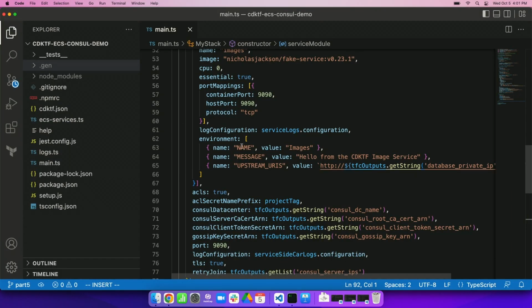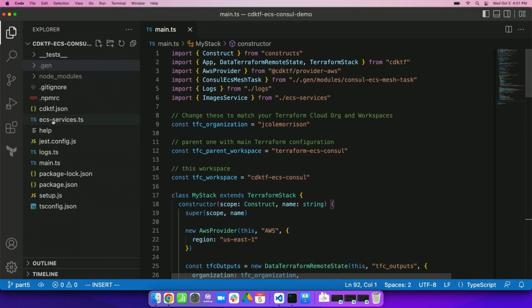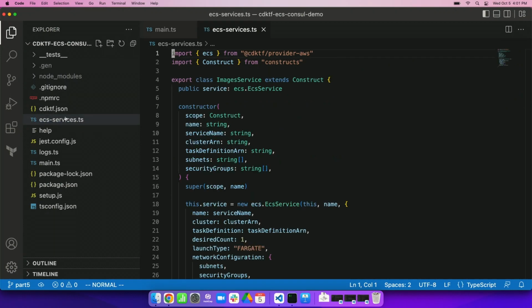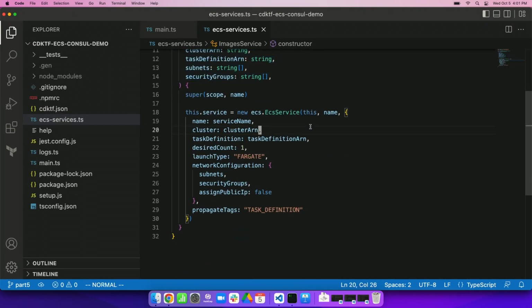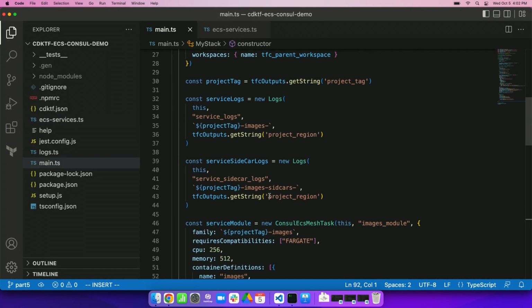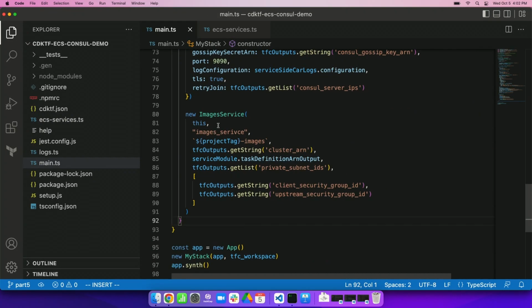and hop over. We're going to see a new file created called ECS services. And inside we'll see this familiar pattern. We've made a construct that's passing through a scope and parameters to the resources within. And then we're coming back over to our main file. And here at the bottom, we are instantiating that service.